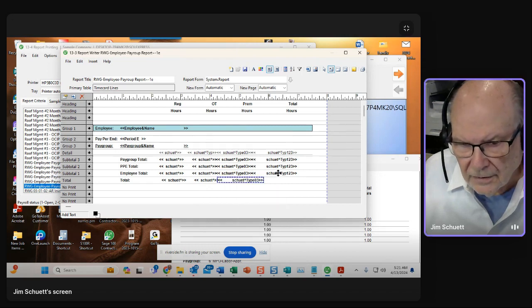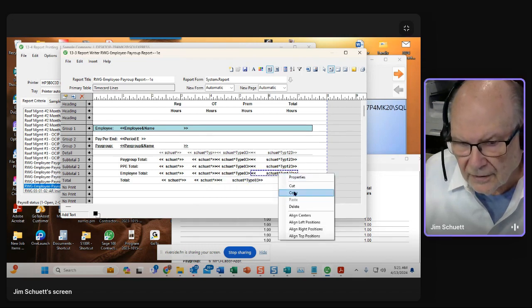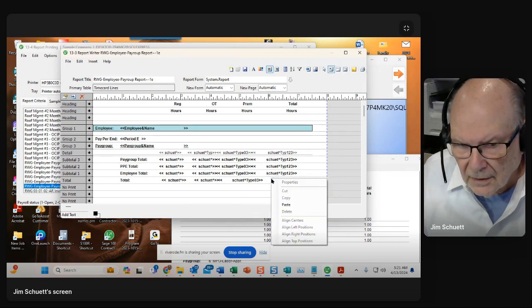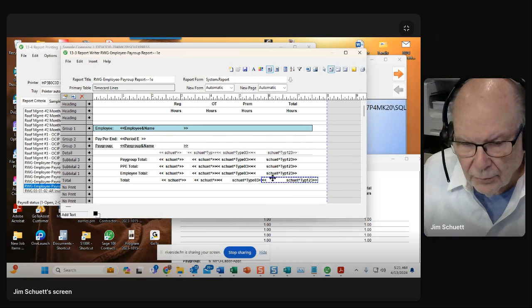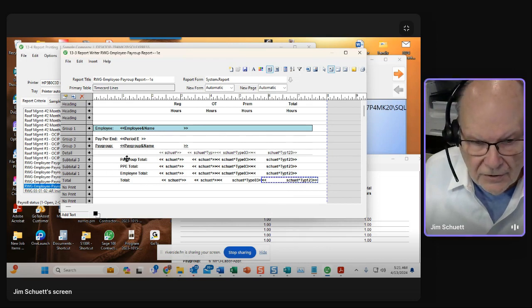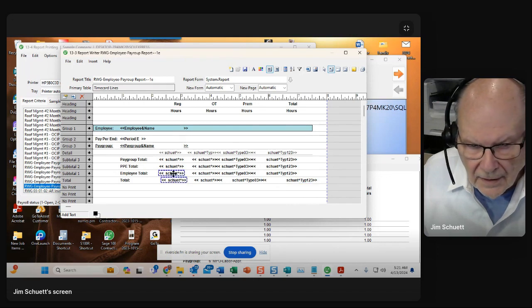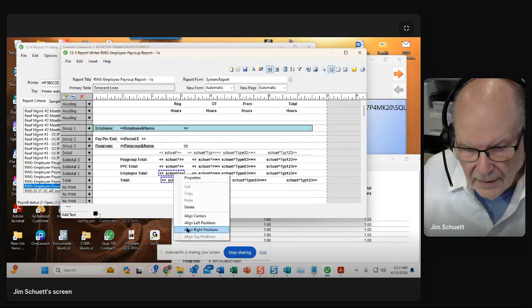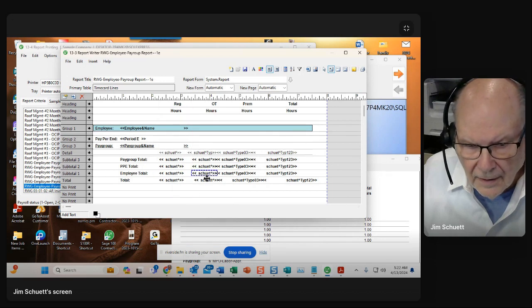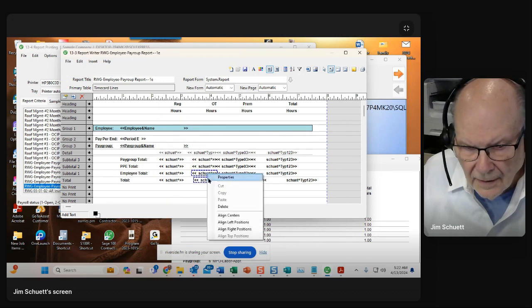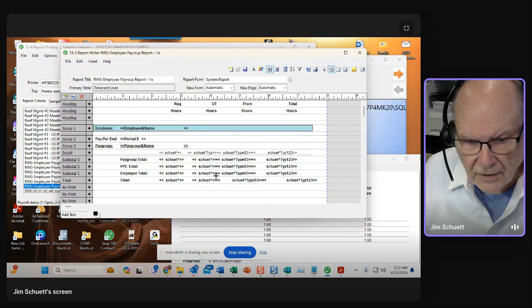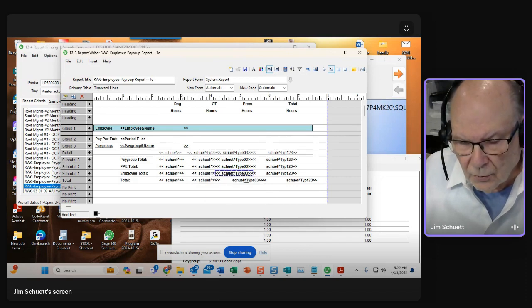This report is easy because you don't have to worry, let me see, copy, about putting in different formulas for each different subtotal. You see what I'm doing? I'm just aligning the total ones with the column above it.